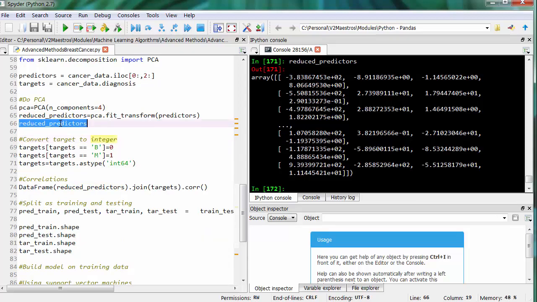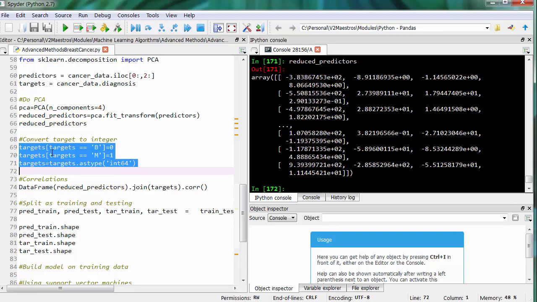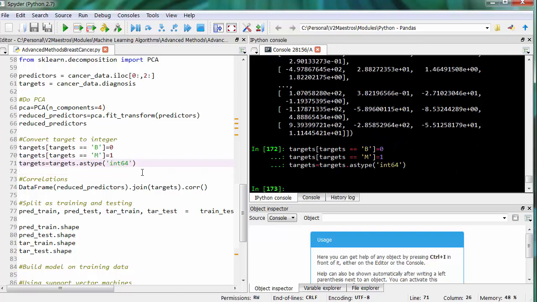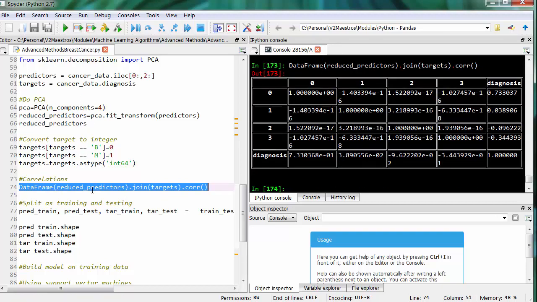In order to find the correlation between these predictor variables and the actual target variable, let us convert the target variables to integers. So we're going to just map the B's to 0 and M to 1 and convert the target into an integer using this code. So we're going to be codifying them as 0 and 1 and converting them to integer. Once we do that, we can do correlation analysis. So what we're going to be doing is taking the reduced predictors, converting it to a data frame, and joining it with the targets, and finally doing a correlation on them.